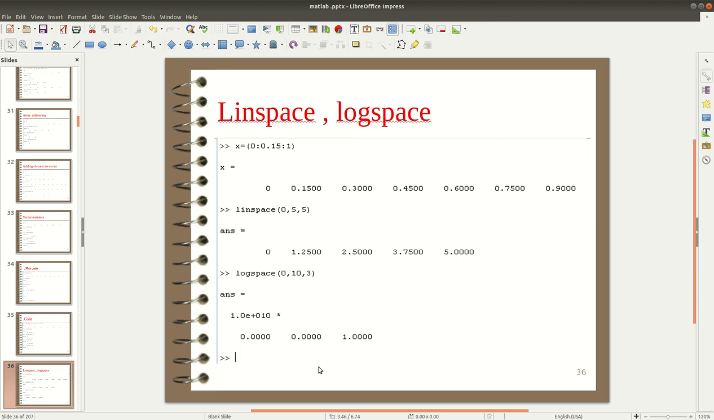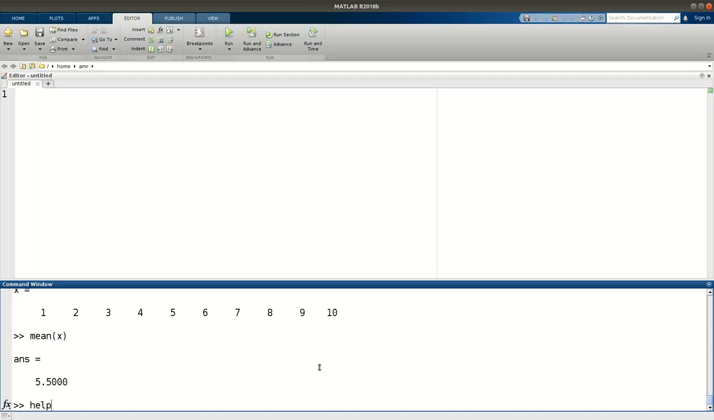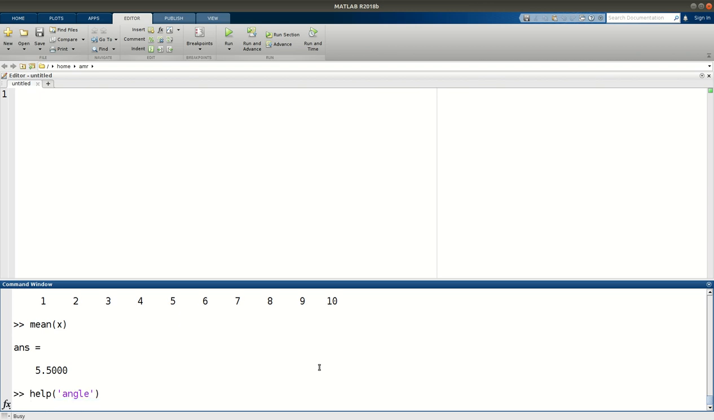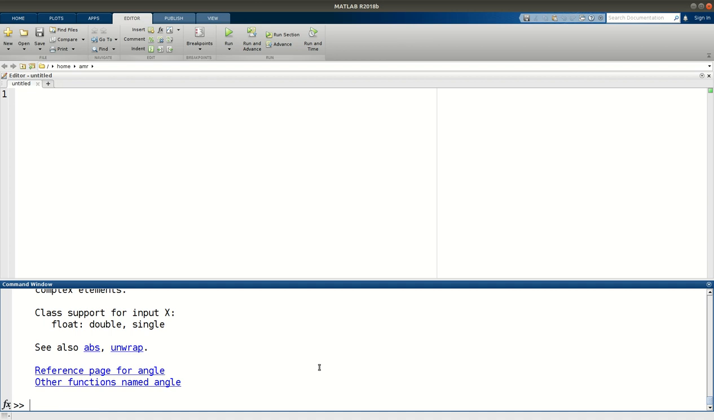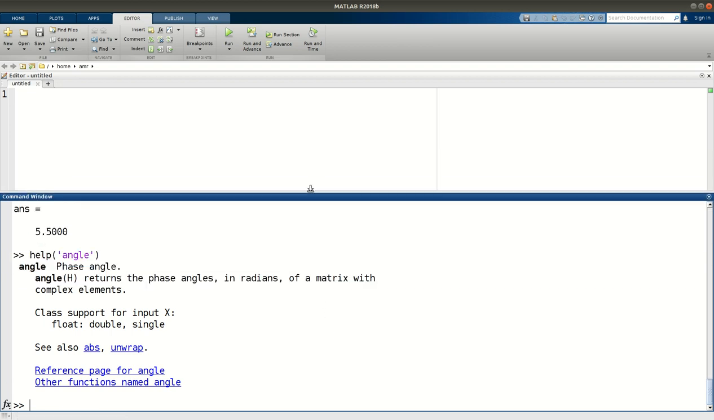So this is a reserved function in MATLAB. You don't have to learn it by yourself. As I said before, you can use help on the function. You just write help and the function name. For example, I don't know what the function angle is, so I click help angle, and it helps me. Angle returns the phase angle in radians of the elements of a matrix or a complex element x, and gives me references to other functions, see also abs or unwrap.